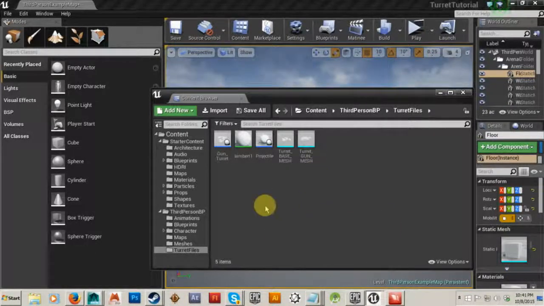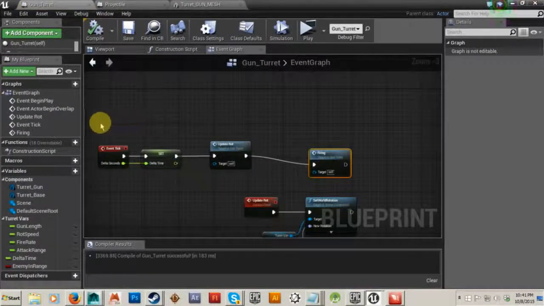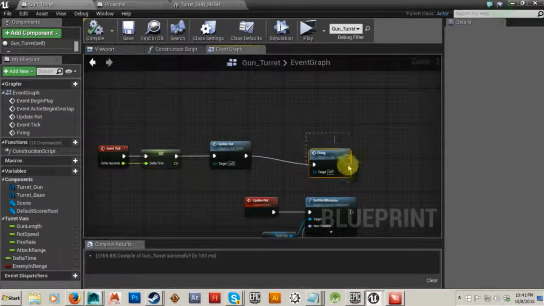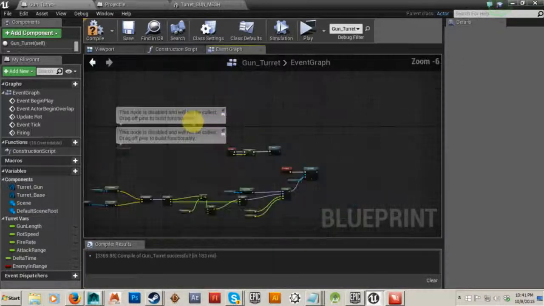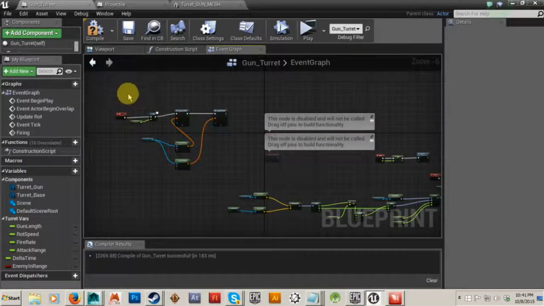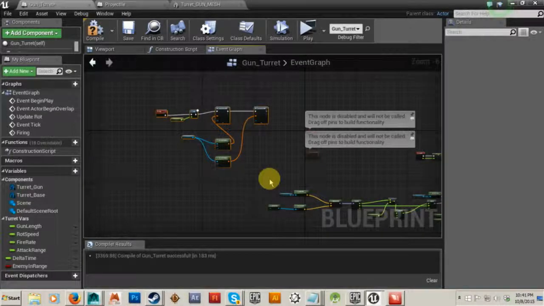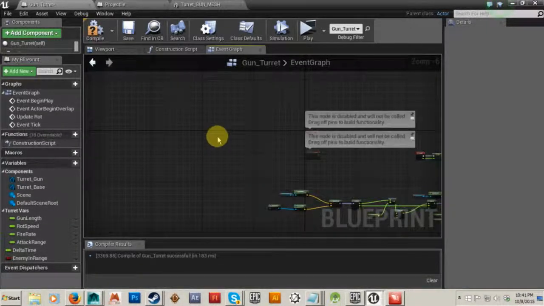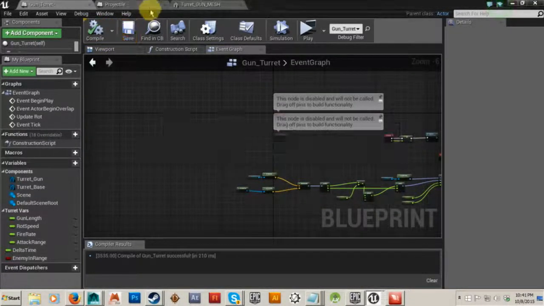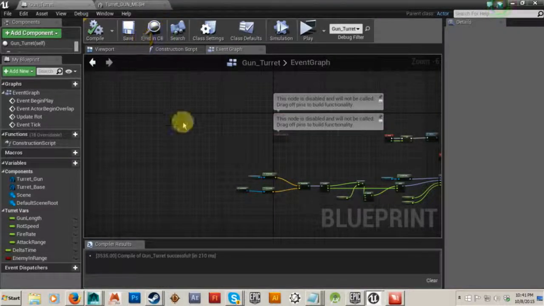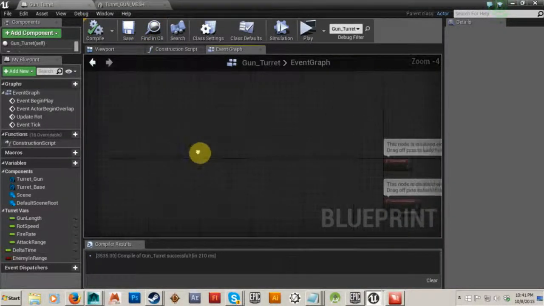Alright, hello again. Right here we're going to be setting up our turret so it can fire. So let me just get rid of this stuff. I was just checking it, make sure it worked and everything. Compile, save. Okay, so let's get started.